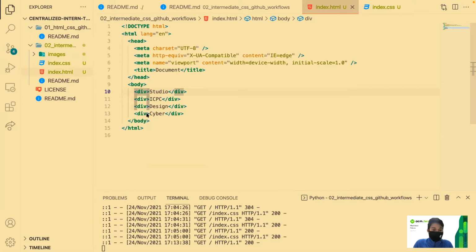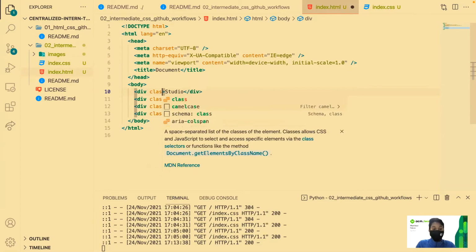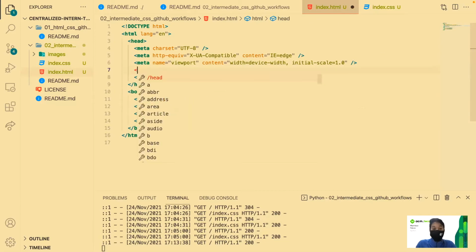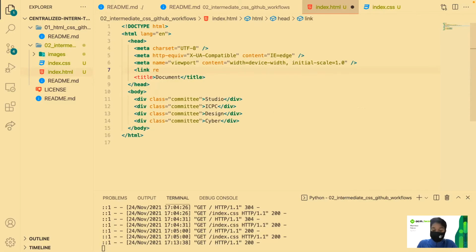Yes, we were going to do that, but first we should describe how we can choose and tell our code that we want to grab a specific element to style. The way we can do that is with a CSS class. So let's go ahead and add a class committee for each of these divs. And like what Sid said, we can also link our style sheet like so.